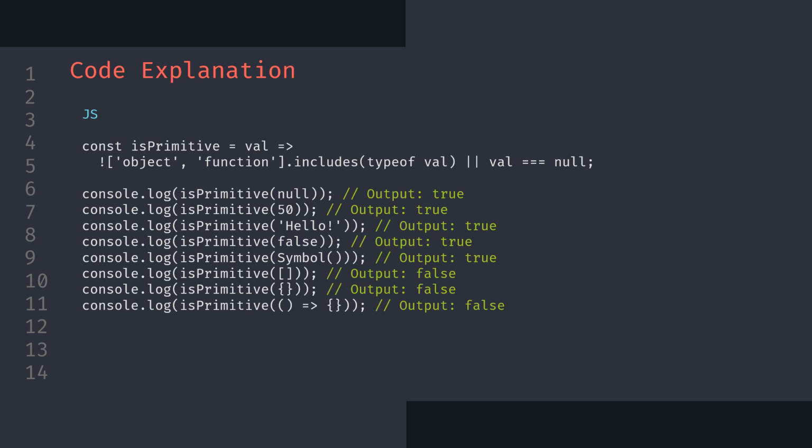This function first checks if the value's type is object or function, which means it is not primitive. However, null is a special case that is technically an object but still considered primitive. So we include val is strictly equal to null to return true for null.